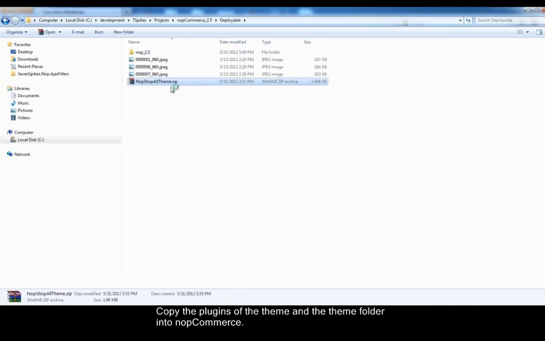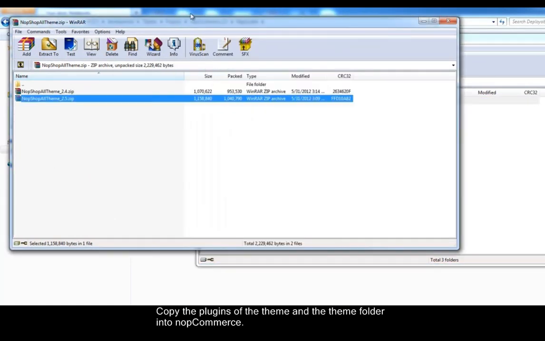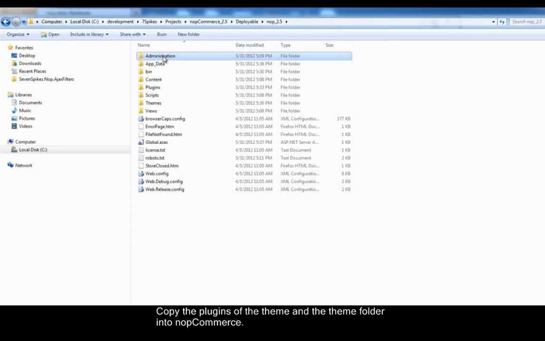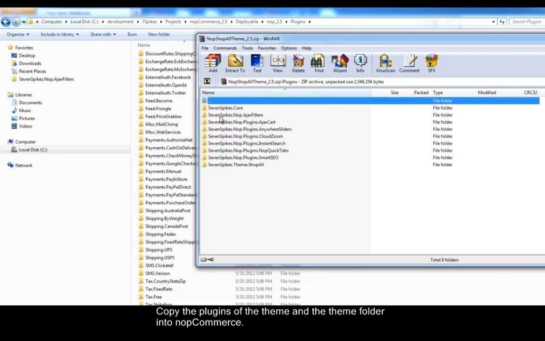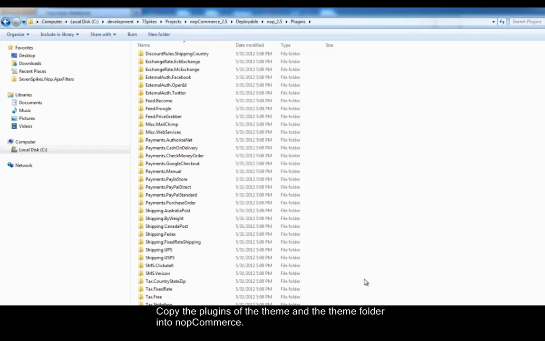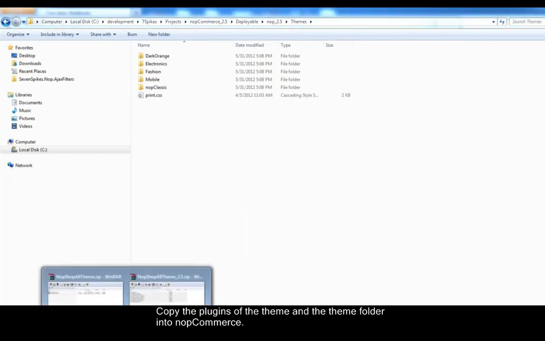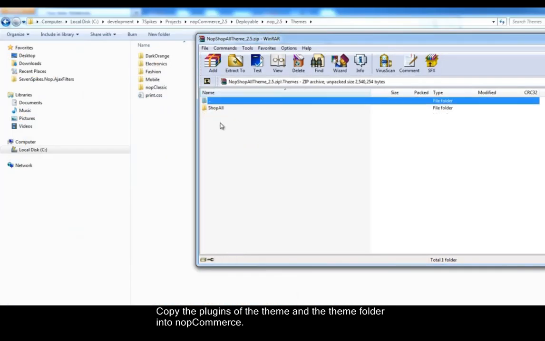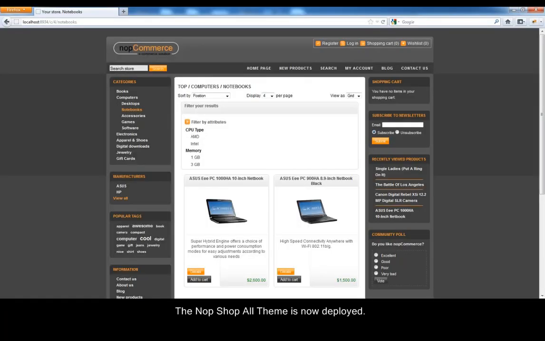Next, I need to copy the shopO theme files into my nopCommerce installation. First, I need to copy the plugin files into the plugins folder of nopCommerce. Here I have all the 7 Spikes plugins, and I need to deploy them to the nopCommerce plugins folder. And next, I need to copy the shopO theme folder into the themes folder of nopCommerce. And that's all there is to deploy the theme.